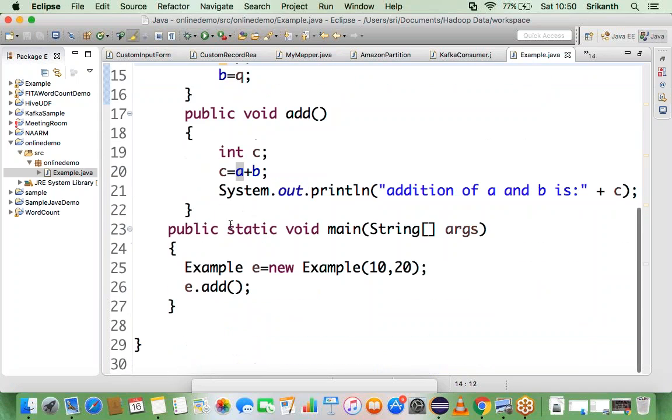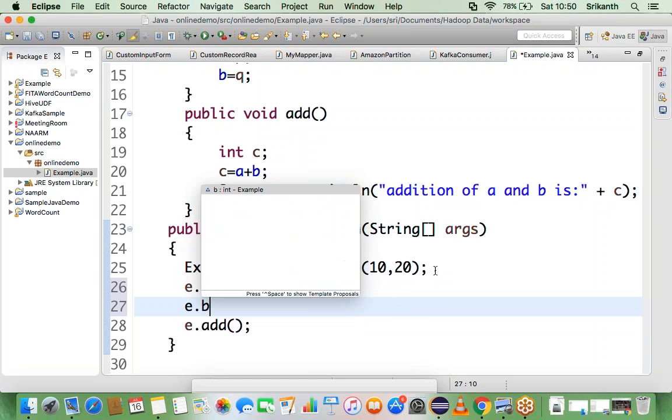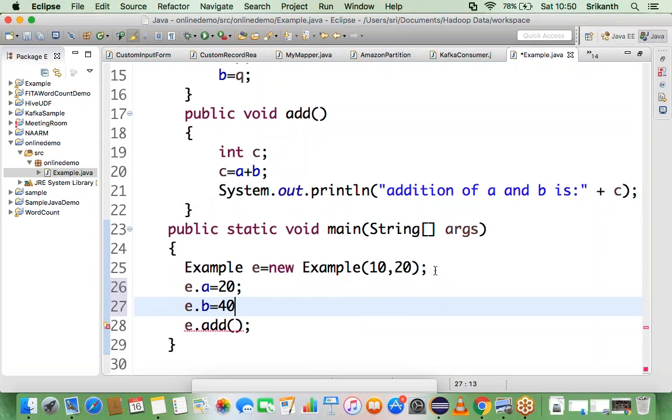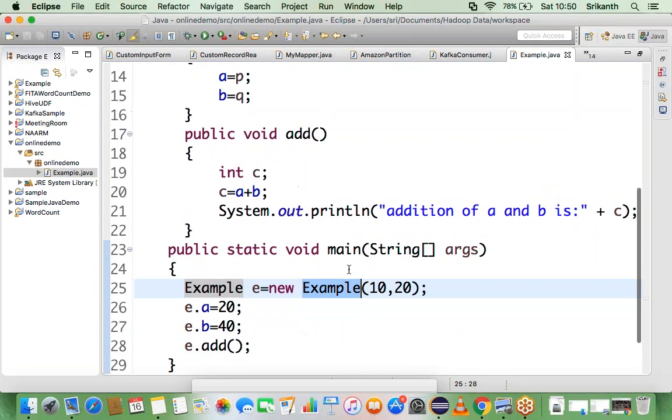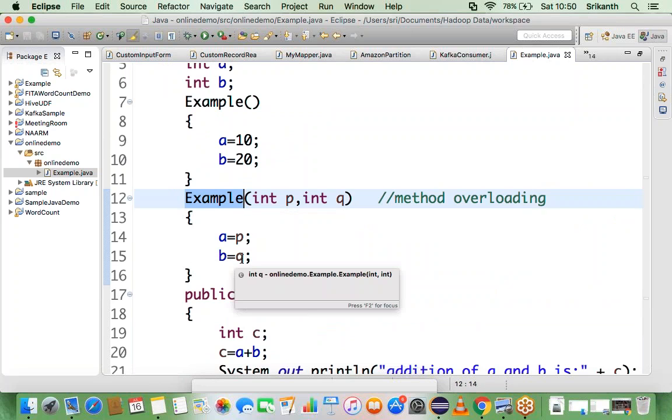Otherwise, instead of using constructors, I can also do like this. Object name dot A is equal to some 20. Object name dot B is equal to 40. Can I do like this? Now, yes. I've called the constructor, so I passed 10 and 20. So it will go here. Now the variable A is equal to 10, B is equal to 20.